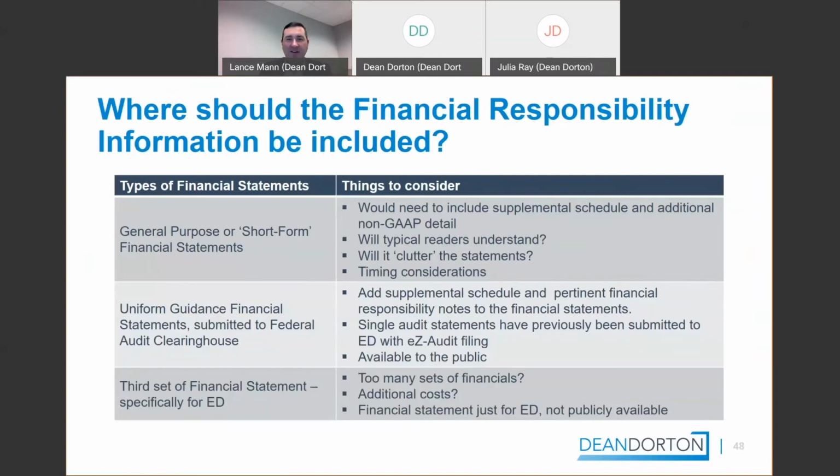Some things to consider is, will anybody understand? Is this going to clutter up the statements? Can we get it all done in time to get our financials to the board in time? Do we want this to clutter up the financials we send to our lenders or other constituents that may get them?